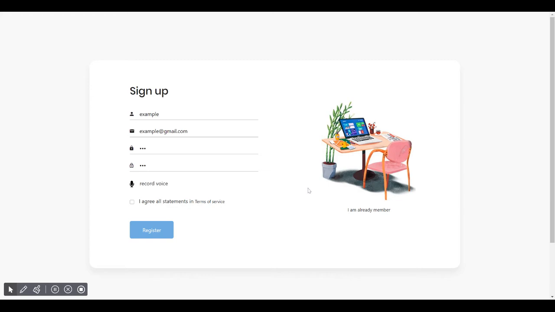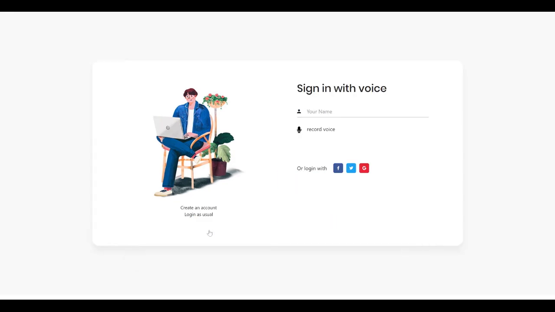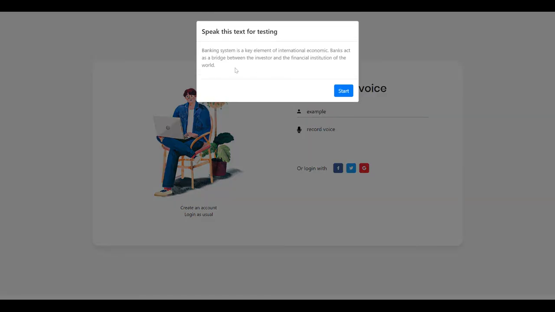After successful sign up, you can log into the system through your voice, either your voice or with your email and password. But the basic purpose of this system is to log in through your voice. So we provide our name and our voice, which we have already provided into the system.